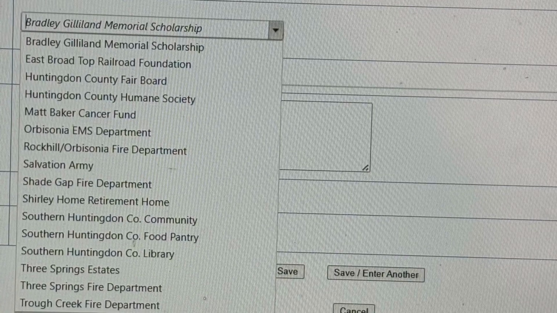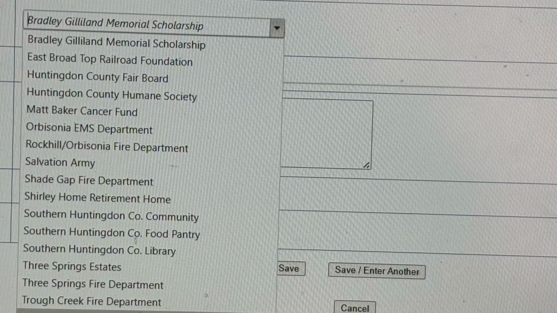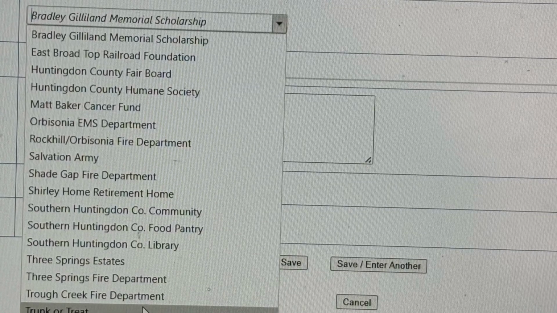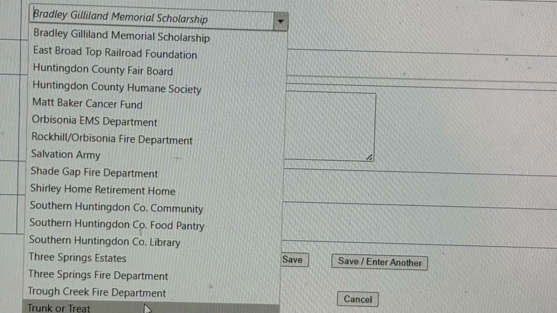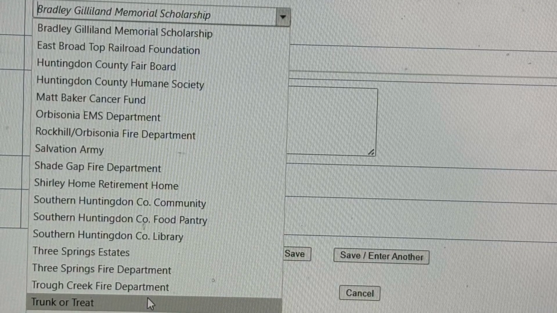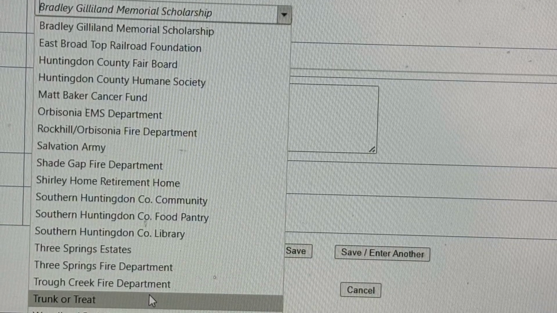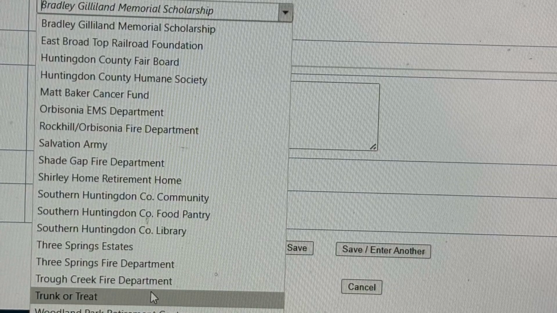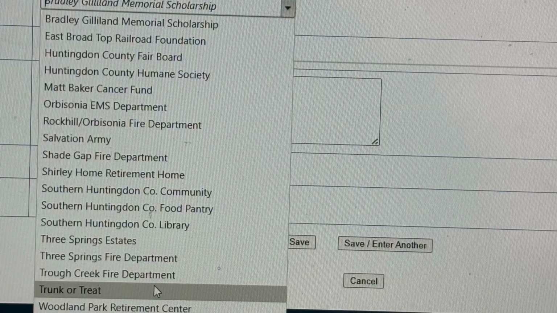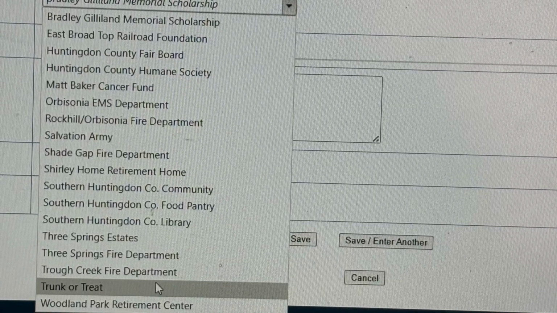Now, if you did a community service for something outside of our organization, which I'm sure you likely have, you can just type in whoever that recipient is. So say you were doing this through your church, you would type in what your church's name is, or maybe you were doing it for the Woodland here in Orbizonia, so then you would put that as well.